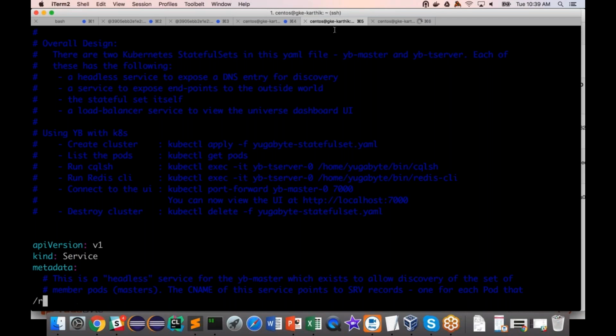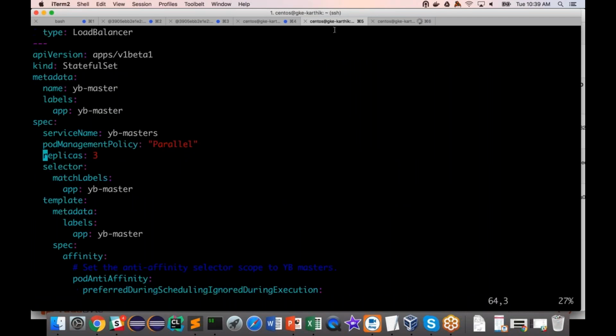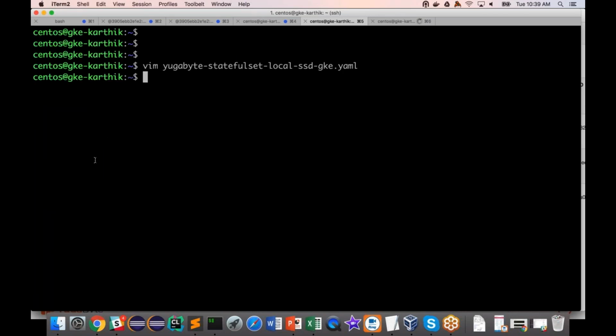So what you see here is I'm going to search for replicas. So the first thing you see is the master's replica. That's not something we're interested in. You see the tablet server's replica. This is something we looked at in the presentation. So I'm going to make that 4, which effectively means I want to change the number of tablet servers from 3 to 4. And then you just apply the changes.